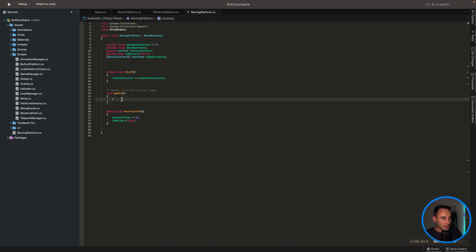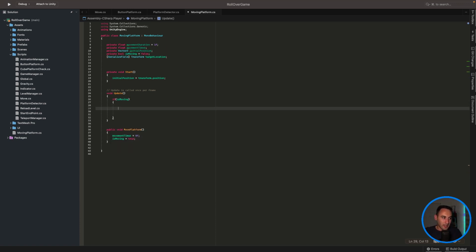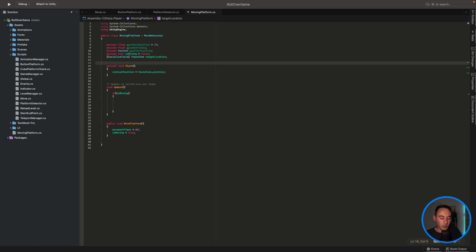Okay, so now in our update method, we are going to have an if statement, and in here we're going to say if is moving, do whatever is in here. So only if the cube is told to move, in other words, we press on the button, and that triggers is moving to equal true, then execute the code that's going to be inside this, well, not for loop, this if statement. Okay, so hopefully that makes sense, and hopefully this will work. So there are a few things that we need to do in here.